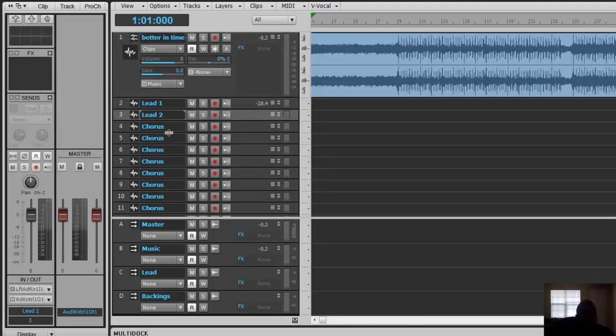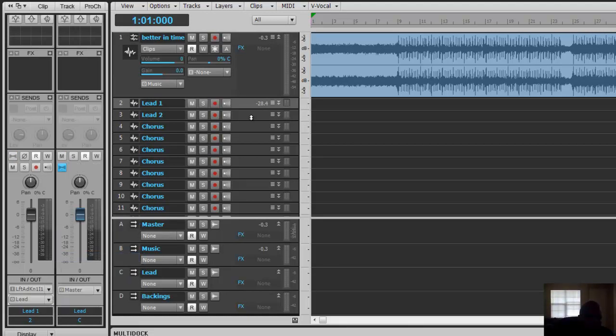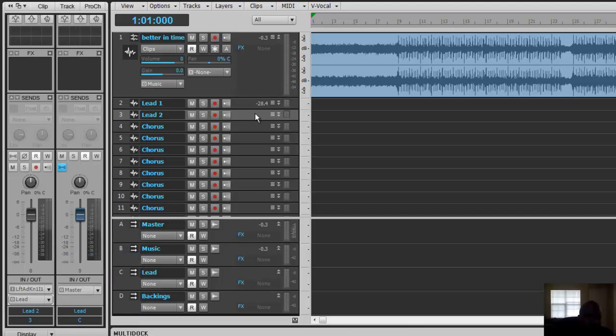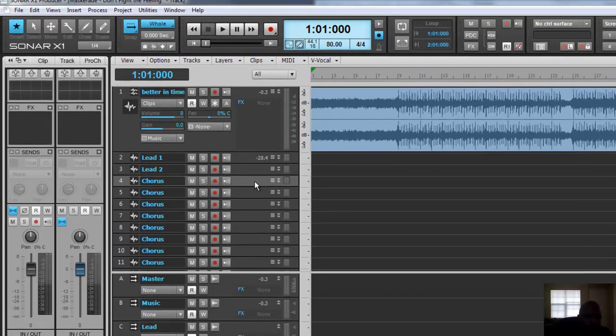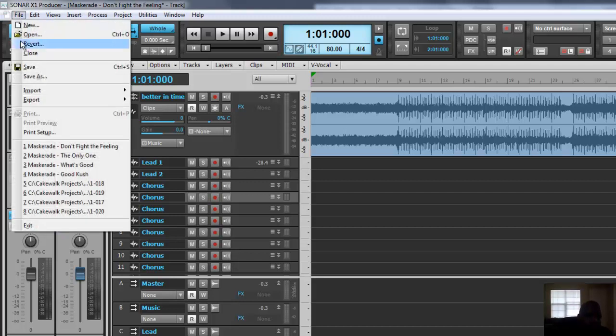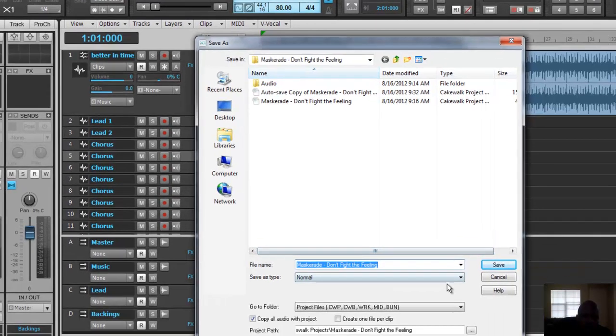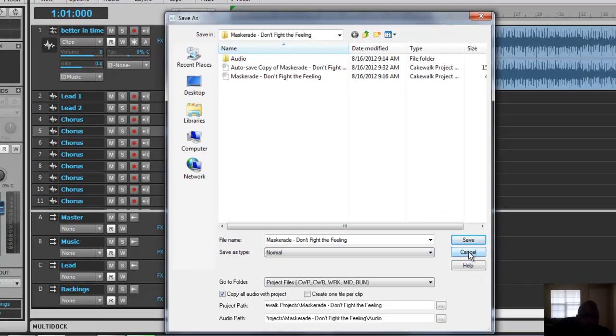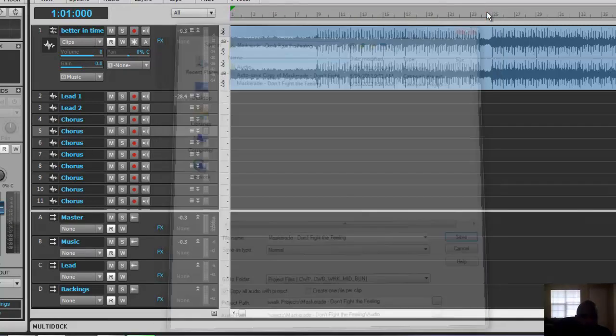Leads, 2 leads, cool. And they're all going. Your leads, you want the outs going to your lead bus. Make sure that's going there. Bam. So now we're set up. Now you can save this as a template if you want. Just go over here and click File, Save As, and then go down here and Template. Bam, you're done. And then you never have to do this ever again.